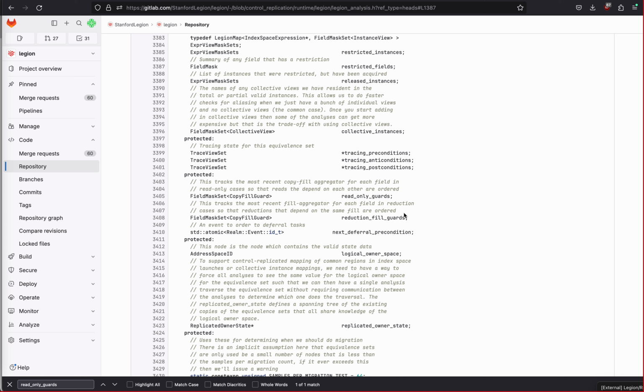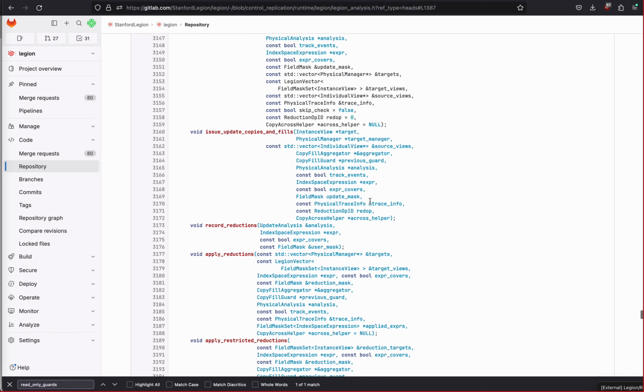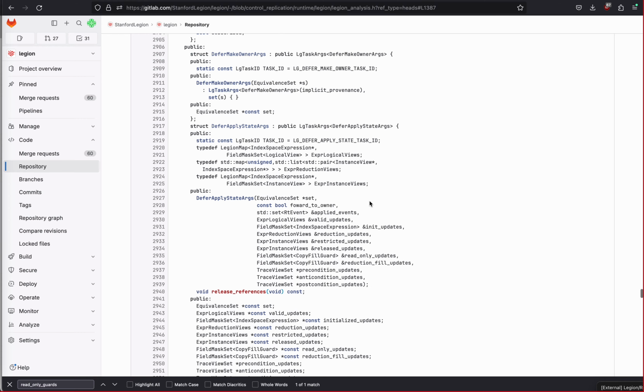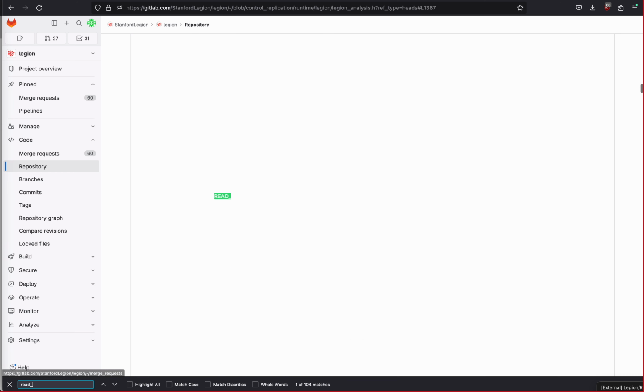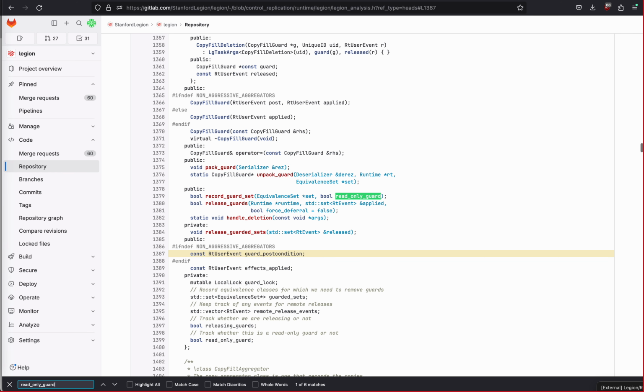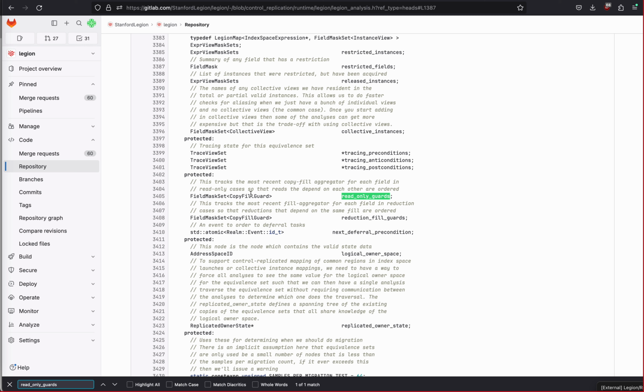Okay. I think I spaced out a little bit in the end here. Where are those guards stored? These are in the equivalent sets. So this is in the equivalent set class. So effectively think of it like this. We're inside the equivalent set class here, right? And the read-only guards are a member variable of the equivalent set class, right?